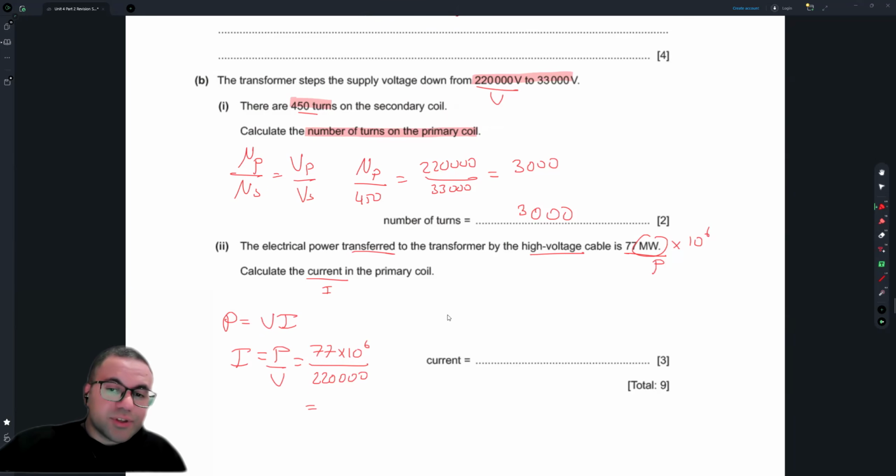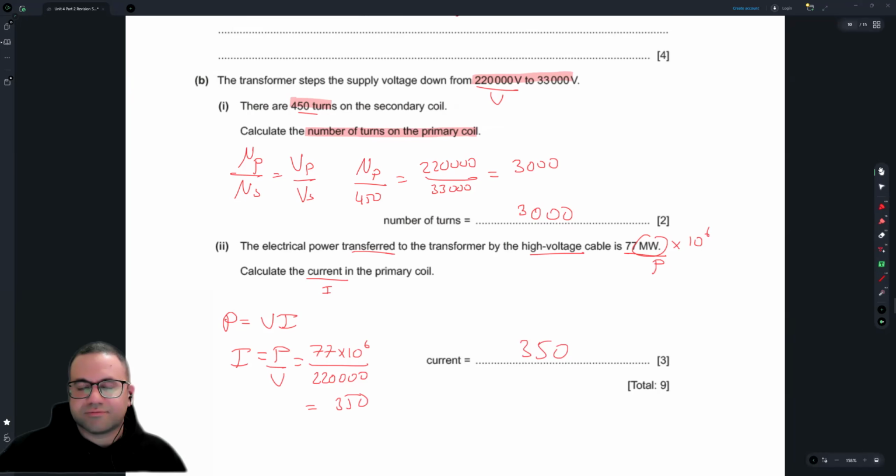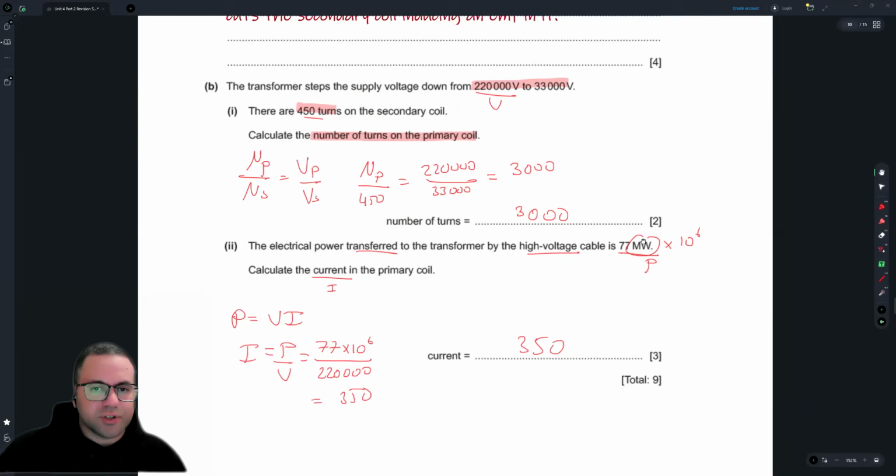What if he said, I want the current in the secondary coil? I would use the 33,000. This gives me 350. 350. Very good.